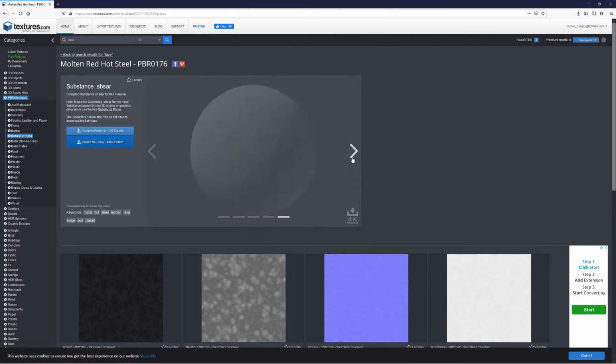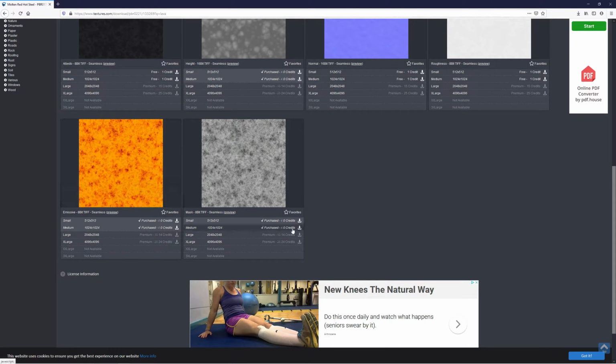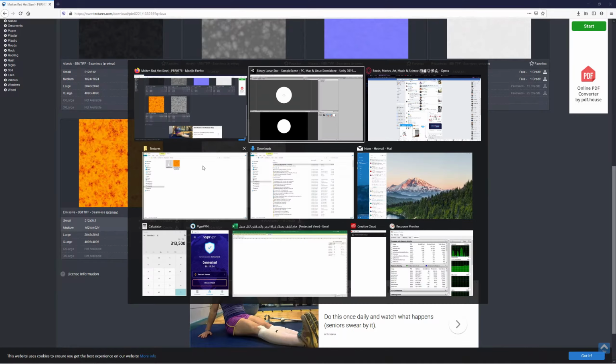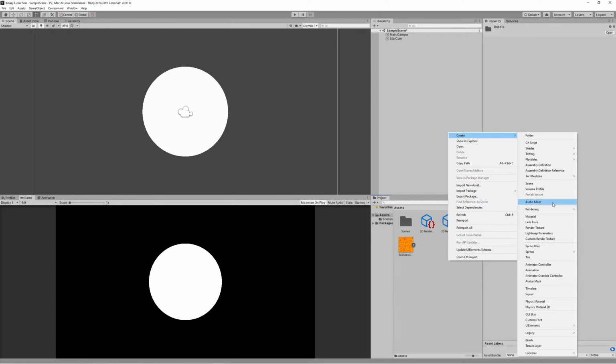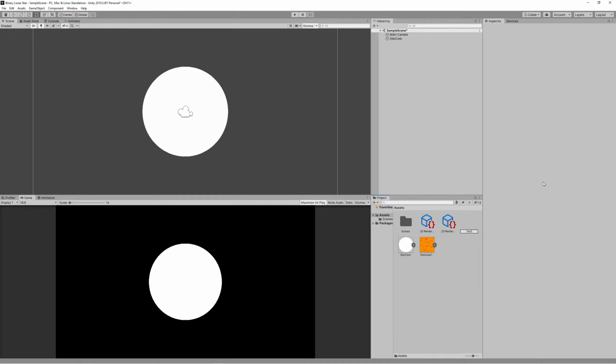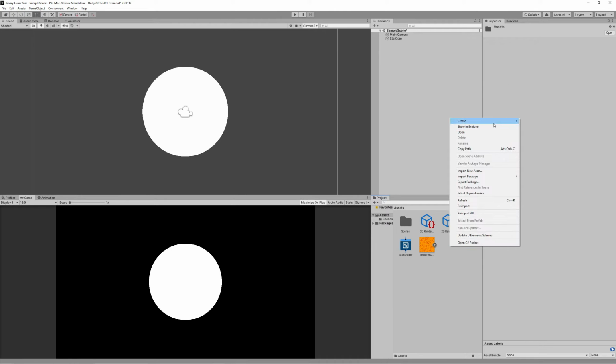I found a nice texture for the star on the texture.com website. It's called Molten Red Hot Steel. You can download that texture for free. Drag that texture to the project files. Now let's create a new shader. Create shader, 2D renderer, sprite unlit graph.